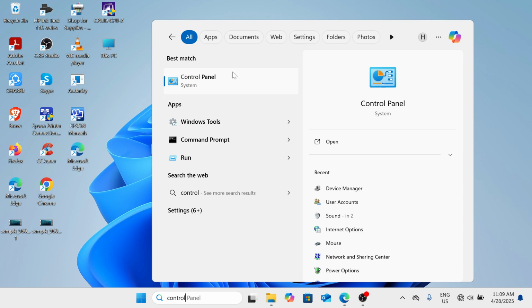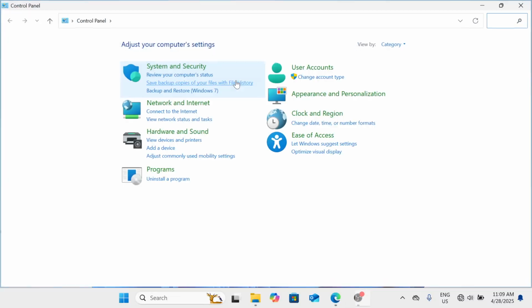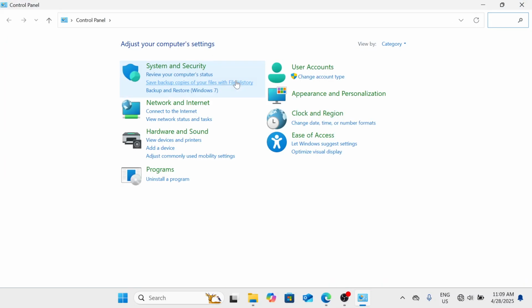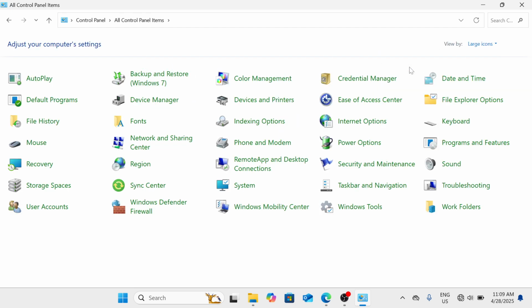So please proceed with control panel here under best match. Just please make a click on that to open, and here we need to go with power options. So to see the power options, let us go to the view by category or view by options and select large icons option. So here we need to click on the power options.